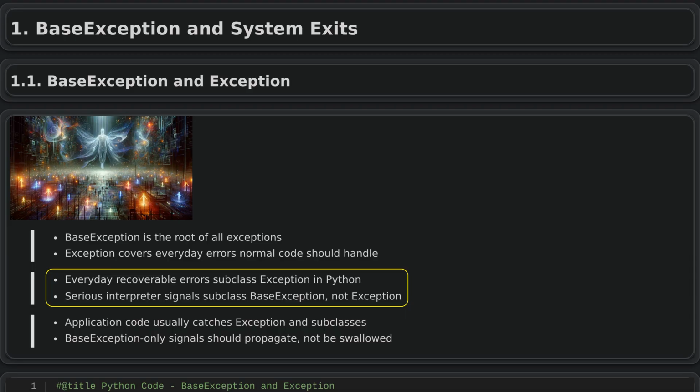During a program's execution, different kinds of problems can occur, and Python organizes them using an exception hierarchy. Common issues, such as missing files or invalid data conversions, are represented by the general Exception class and are meant to be handled by your code. More serious events, like a user forcibly stopping the program, are direct subclasses of BaseException, which marks them as more critical than routine errors.